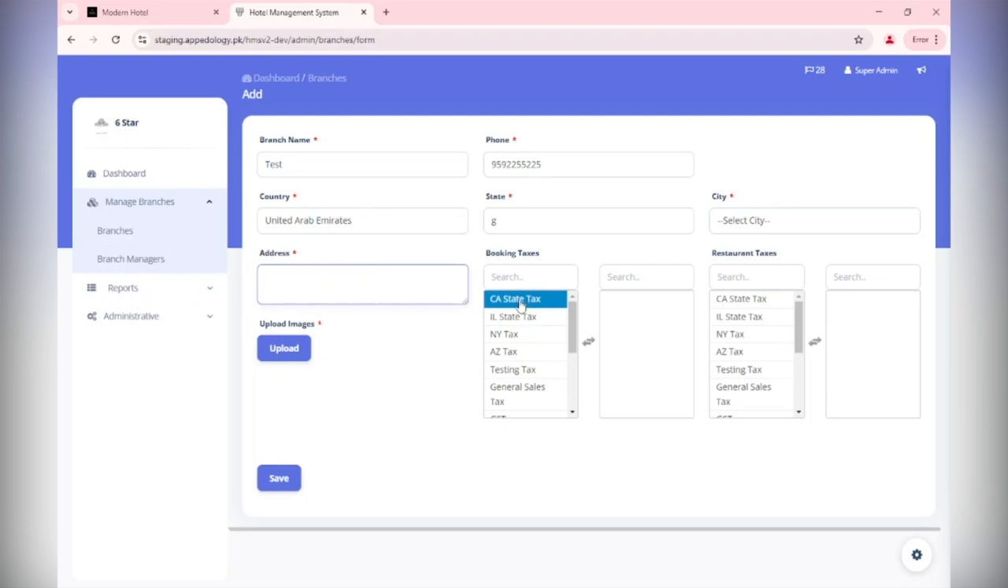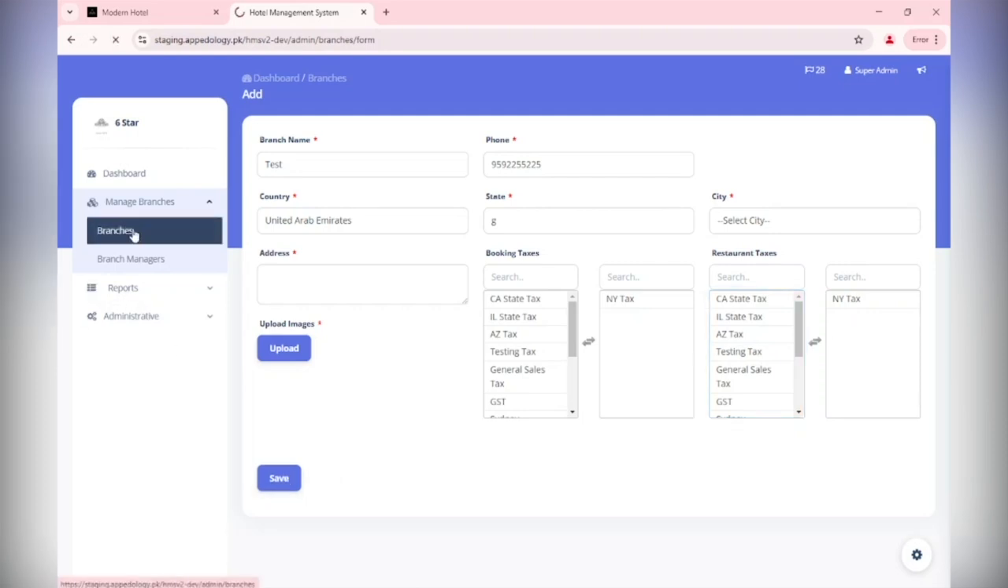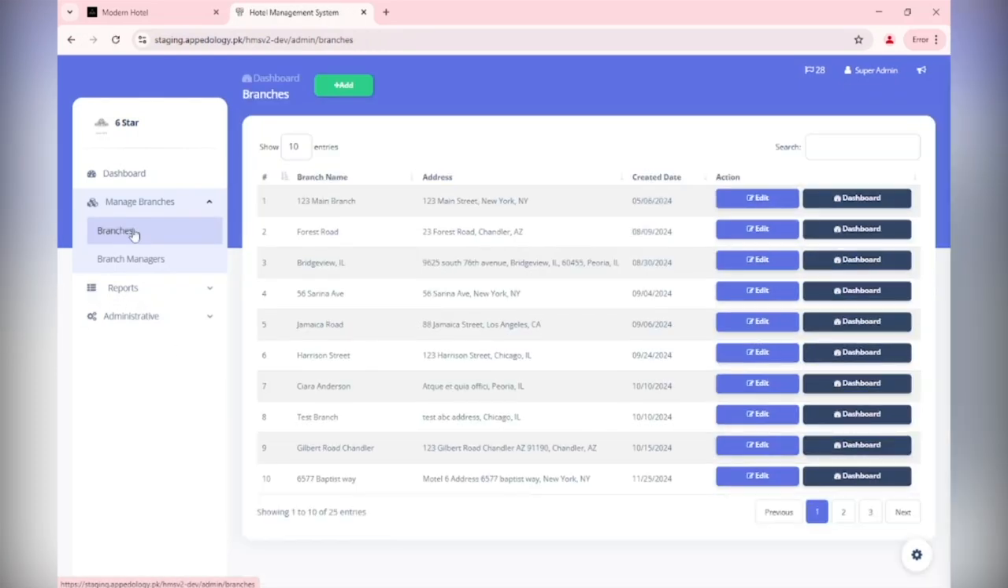Now you can also select the tax system. Like if you are in New York, you can select the New York tax slab. And if your hotel has a restaurant, you can also select the tax for that as well. You can upload the images here, and then you click save, so the branch is going to be saved. We already have some branches, so right now we do not need to save the information.